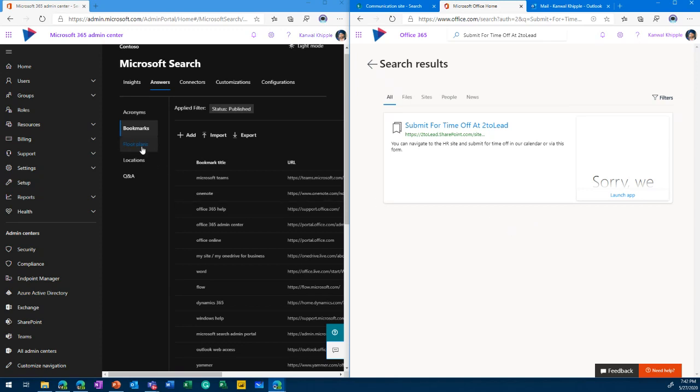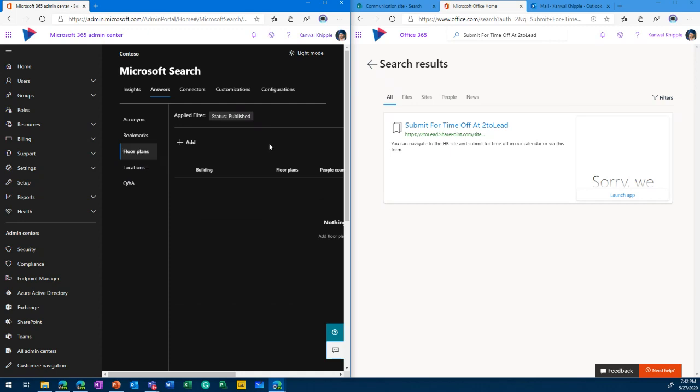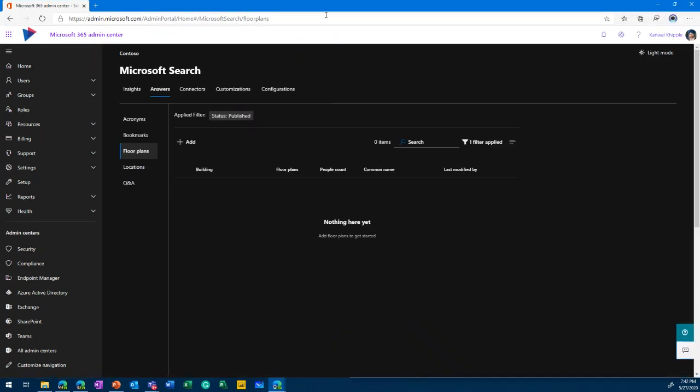So pretty powerful. With acronyms, bookmarks, and others, you can import and export these settings between different tenants or update within your tenant. Another setting is floor plans. If you do have Visio-based floor plans, you can do that as well.